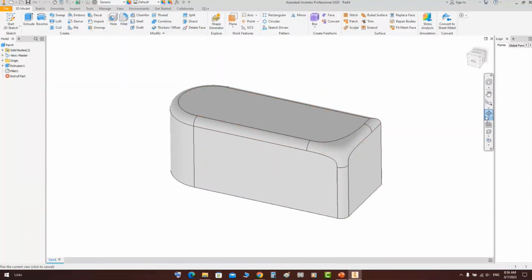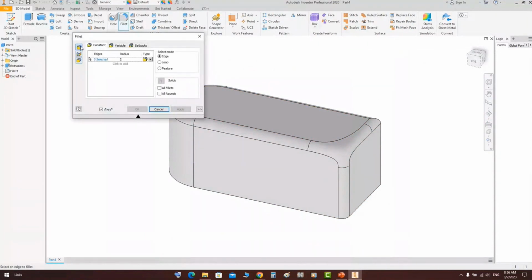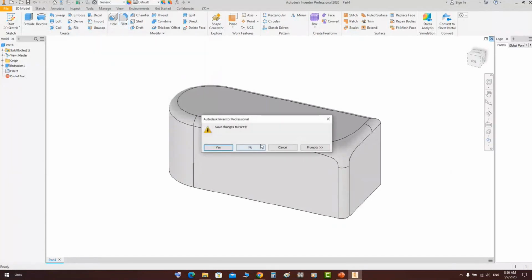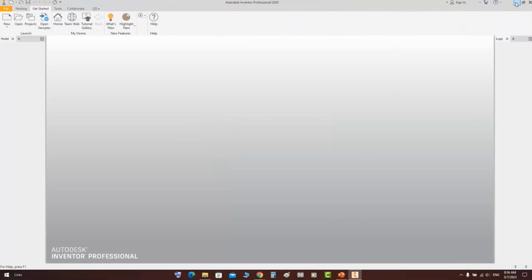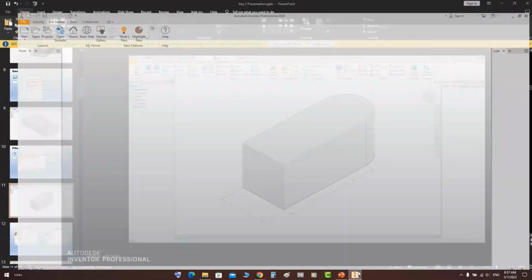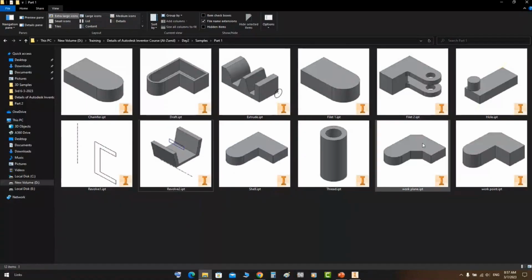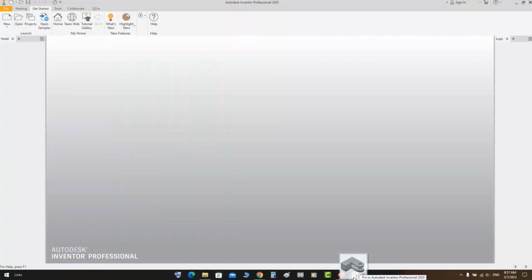Okay, now we discussed the available features for the fillet on the first piece, which is edge fillet. And now we have two more options, the full round fillet and face fillet. Okay, let's open a new sample. Okay, let's open that one.